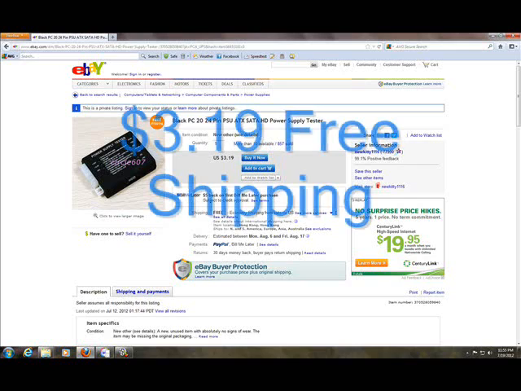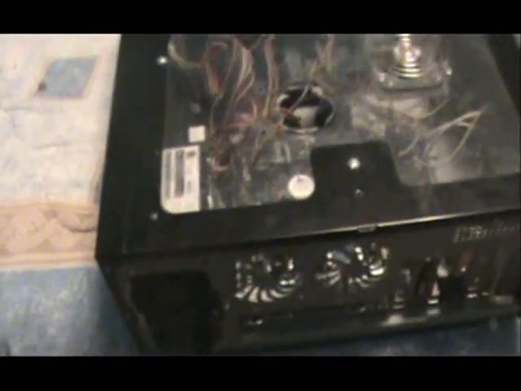The price is posted on the video right now. You can get it for that price on eBay. And also the description should be posted on the video right now. And it looks like this right here. This is a power supply tester. And we're going to use this right now to test our power supply, all right?